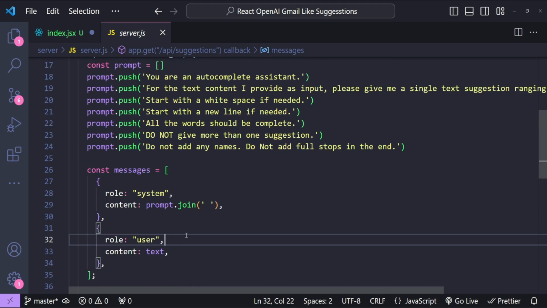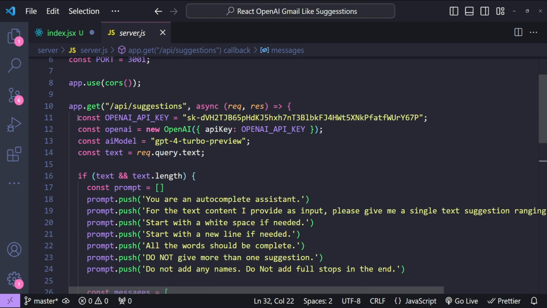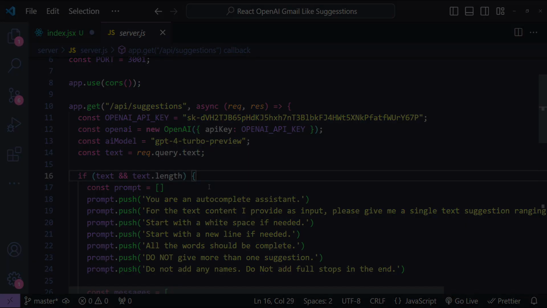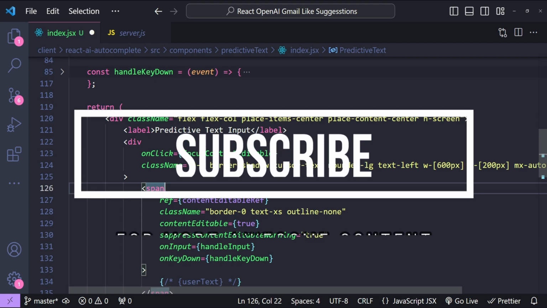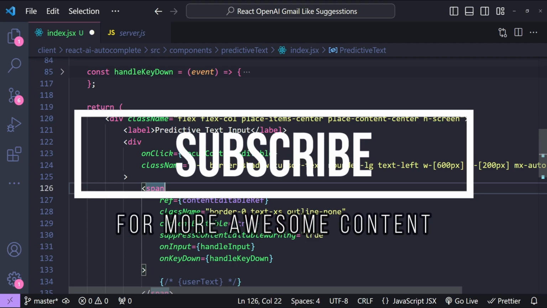Now if you want to learn more about how this entire thing is being done, then you can check out the OpenAI's documentation regarding how to invoke the API and provide all the necessary input arguments. So guys, that was everything about building this AI-based predictive text integration in a React application.